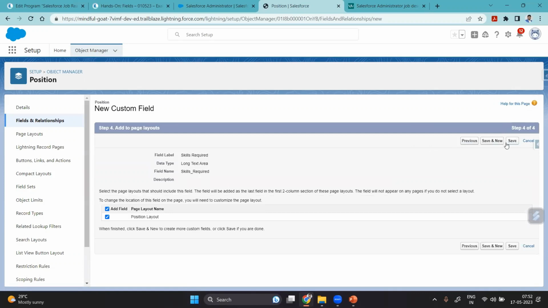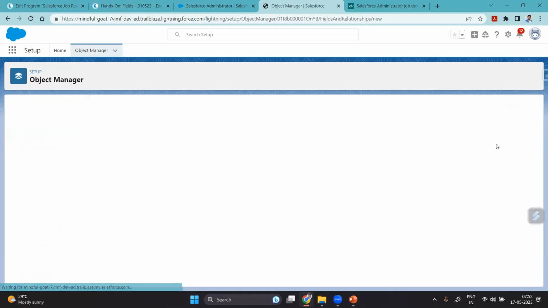You have a few buttons like previous, save, and save and new. If you click on previous, it will take you to the previous step. If you click on save, it will save this particular field. But if you click on save and new, it will save that field in the backend, but again open the field creation wizard for us. Since I want to create multiple fields one after the other, I don't want to save and click the new button again and again. I'll simply click on save and new, so that this field gets saved in the backend and the wizard opens again so that I can create the next fields.